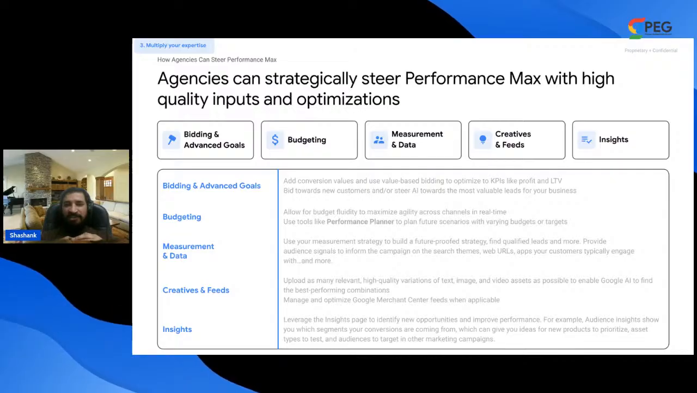Talking about measurement and data. In the Insights tab on your campaign, you can leverage the information available to see what is performing for you, what is not performing for you, how much you have invested where, and where the results were not achieved as per expectation.